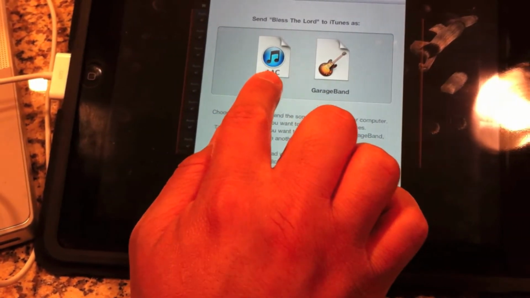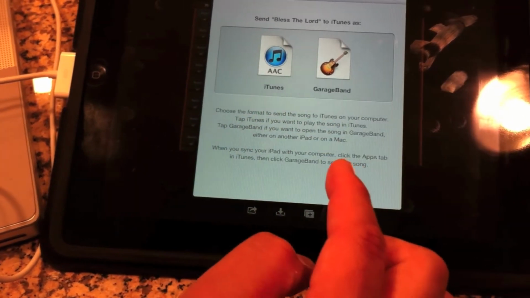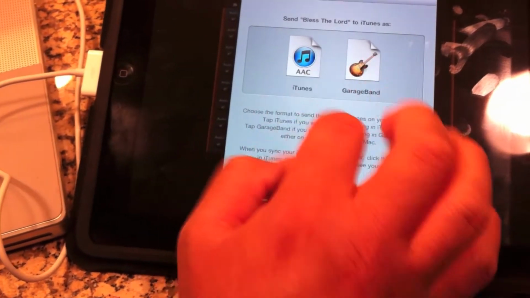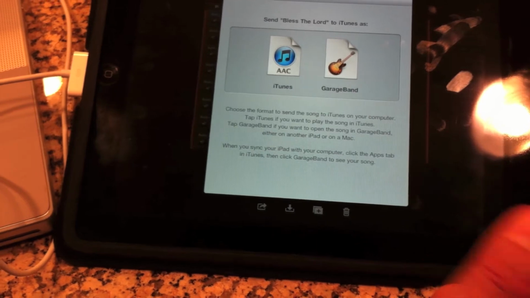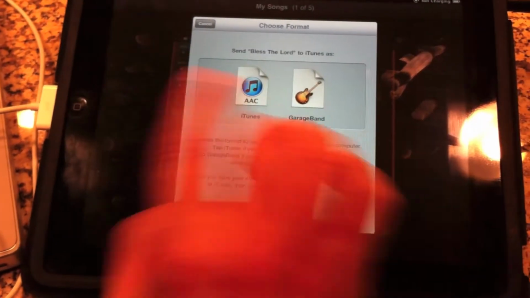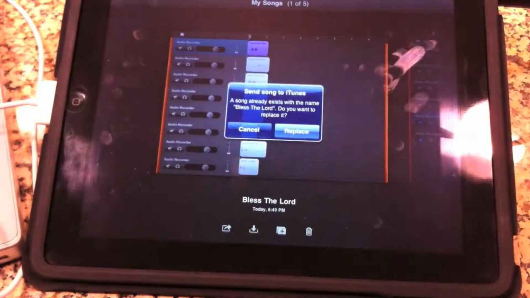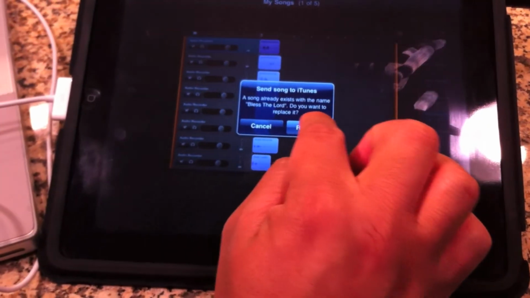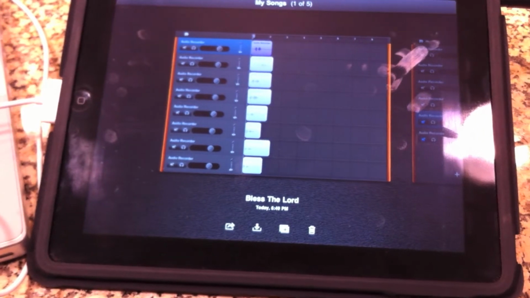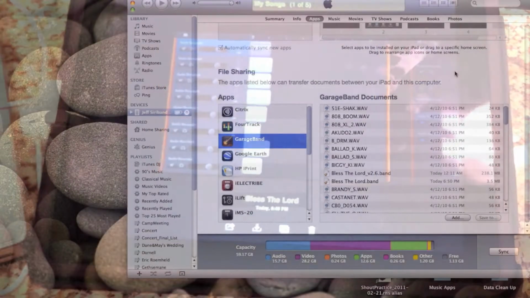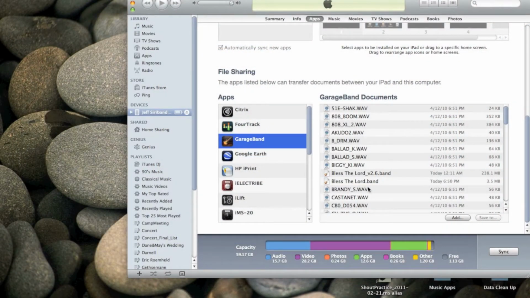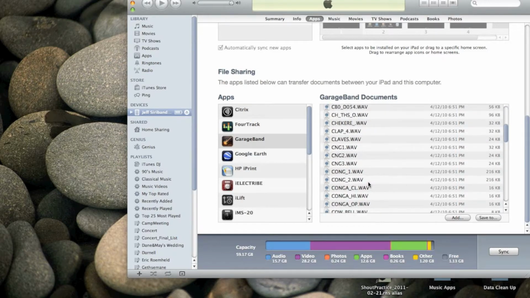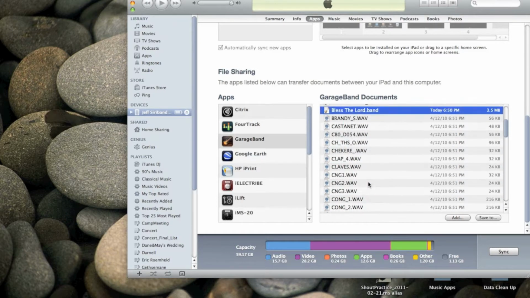If you select the AAC, it's going to create a bounced file, a mixed down file of your project. It just gives you an audio file, like an MP3 basically, and sends it to iTunes. You don't want that. You want the GarageBand project. You send that. It's asking if I want to replace, because I already did this before, so I hit replace. And then if you go to iTunes, you'll see the name of the song. This is what I just sent to iTunes from my iPad. And then you say save to.